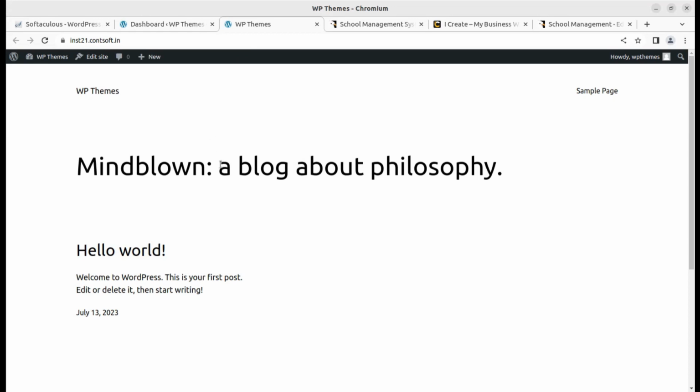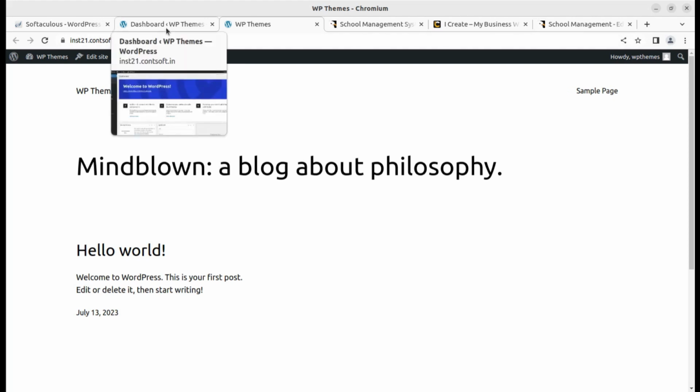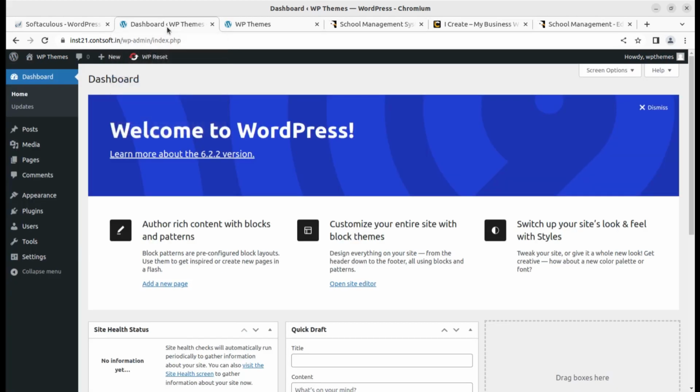It doesn't have any content, of course, so I am using a fresh installation. As I said, you can use your existing WordPress website, or you can create a standalone WordPress interface for using this plugin. So this is the dashboard, and now I'm going to add a new plugin.